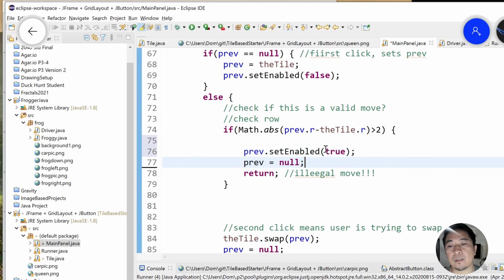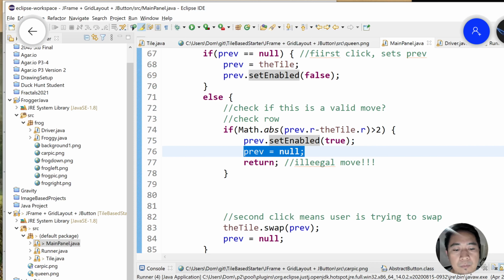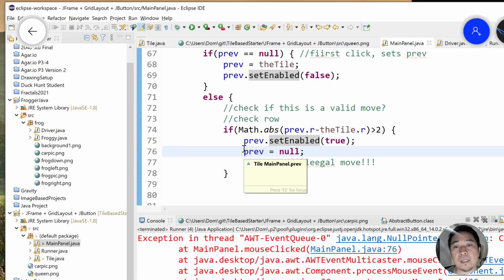So you probably want to set it first while it's pointing to that object, and then you can reset what previous is referencing, right? So when you do prev is equal to null, you're not killing the objects. The objects are still referred to by the 2D array, right? So they're objects and they live within their 2D array. Previous is just kind of like a reference. It's an address. It's a nickname, essentially.